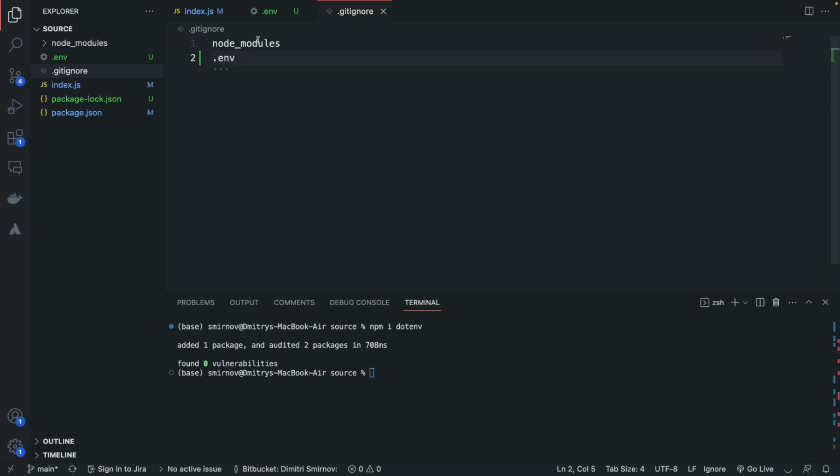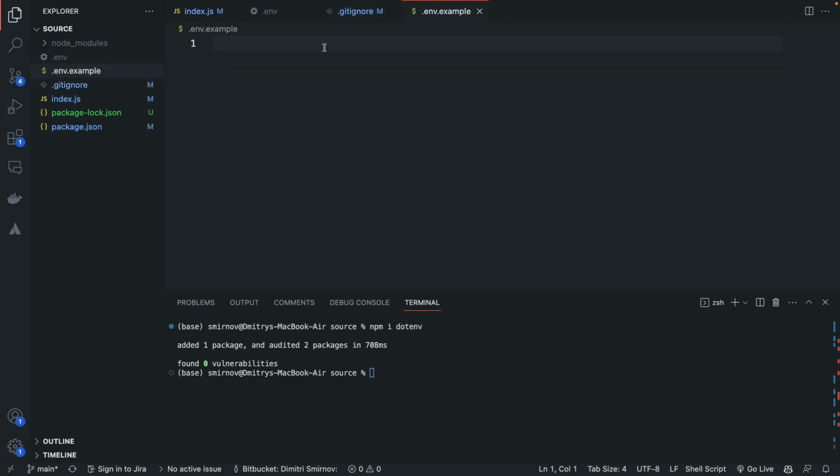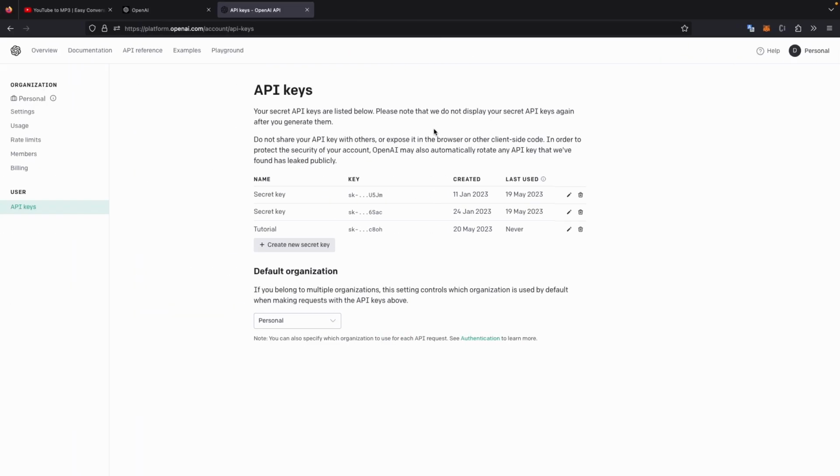Now it would still be useful for anyone looking at our code to know what environment variables they'll need to supply. To handle this, let's create another file, .env.example, and list all the required variables there without their actual values. This file will be added to your Git repository. Perfect. We've securely stored our secret key and also made sure that it stays secret. Let's move on to the next steps.